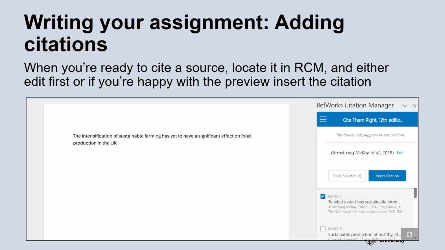As long as they are correct on the internet version of RefWorks, they will appear the same here, and inserting them is dead easy. You can see I've already typed my sentence, and now I just need to select the right reference by ticking the box and clicking Insert Citation.